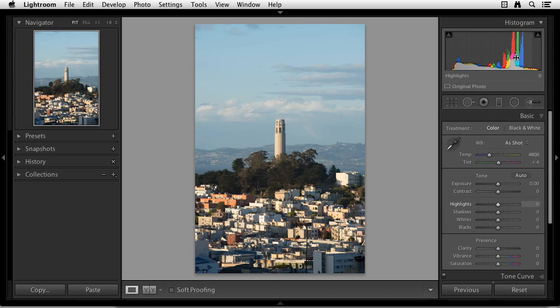After looking at the histogram, we're going to move down here to the basic panel. And there's a reason why this basic panel is first. It's the first panel of all the panels that you see in the right side panels. And that's because this is where you start out. This is the first thing you're going to do to your image is work with the tonal color values and get them at least pretty close to perfect. You can always go back later and tweak them or fine tune them, but it's placed here at the top for a reason.